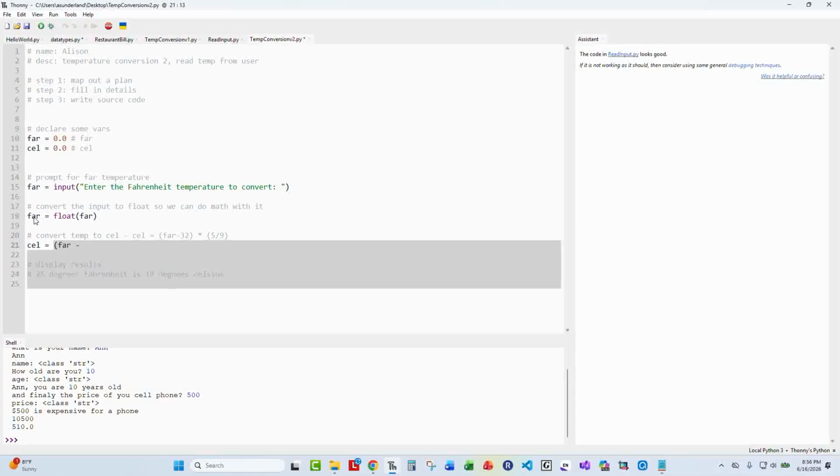I remember that it's minus 32 because it was a problem with my code last time. And we're going to multiply that by 5/9. 5 divided by 9. And then we're going to display the results. So since I took all the time to type out my print statement, we're going to use the print with the string format. I call it a printf.